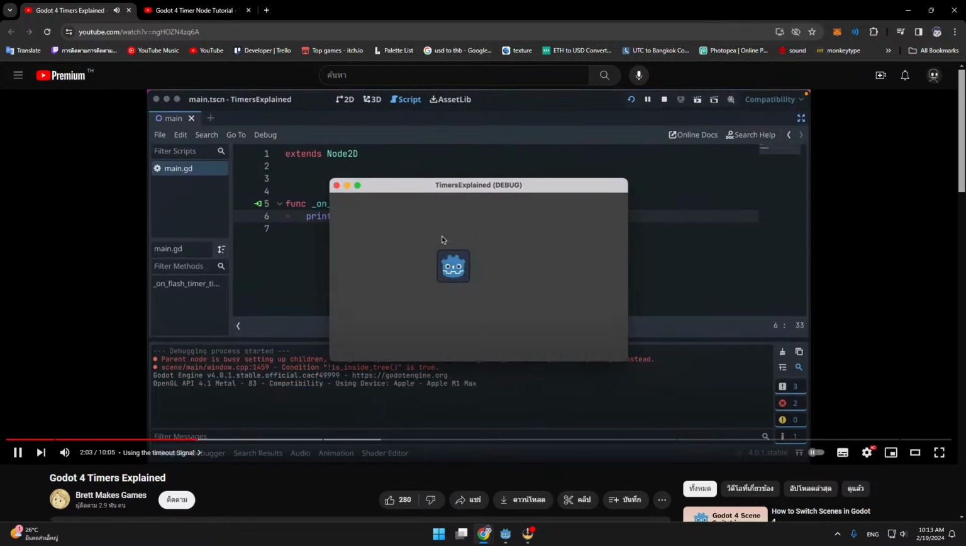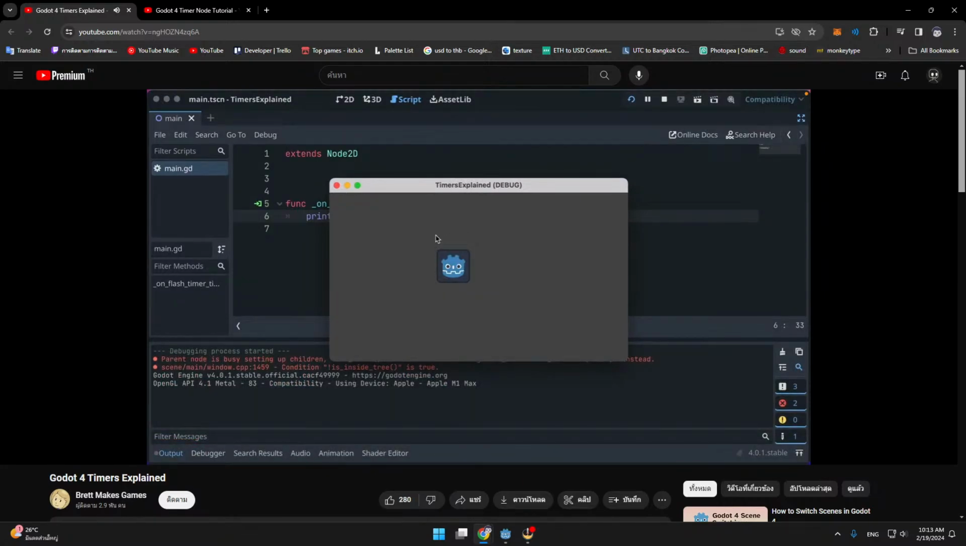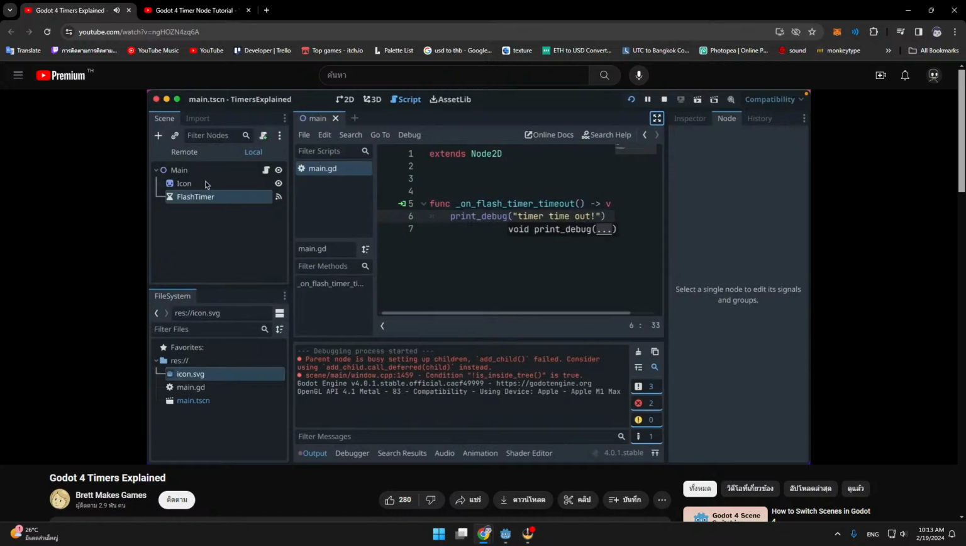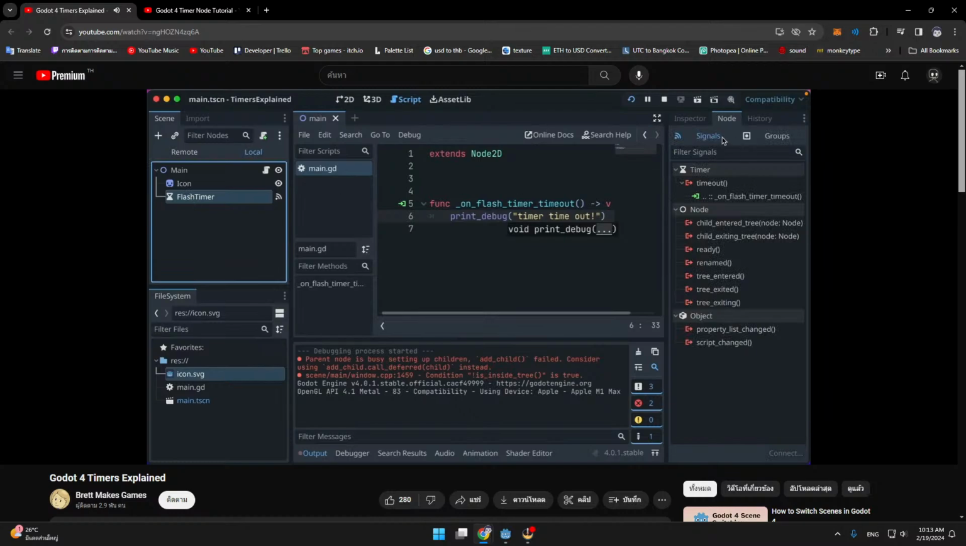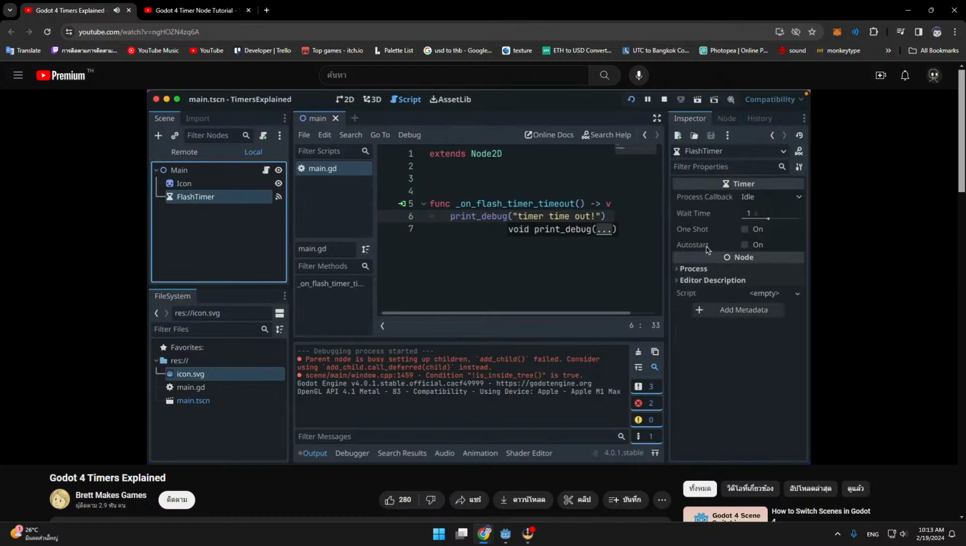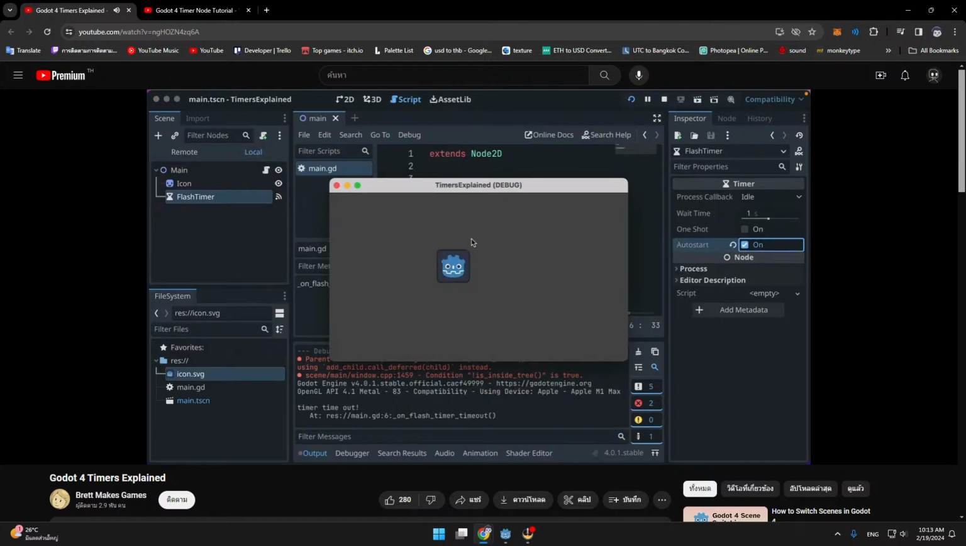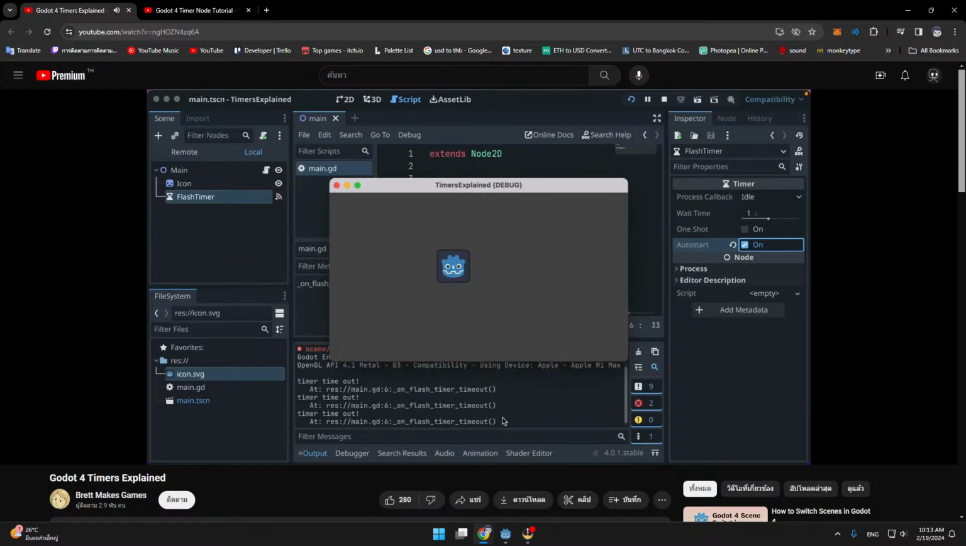All right. 1 second has passed, I think. Nothing happened. Huh, that's odd. Why is that? Let's click our flash timer. Oh, remember? Auto start. We need to click it. Sorry for that fake out. But now we see every second timer timeout is getting printed to the debugger down here. Great, we know it's working.